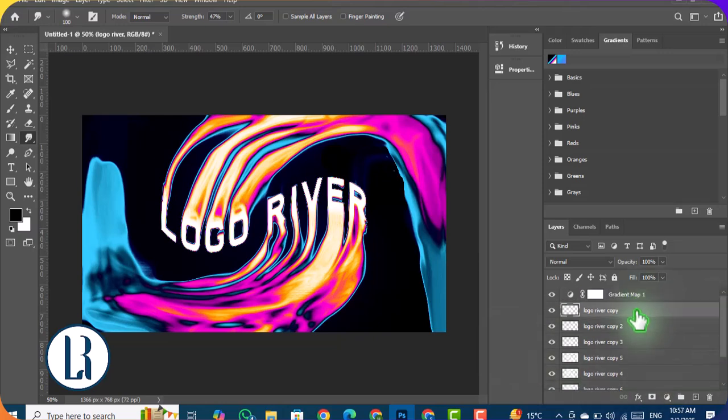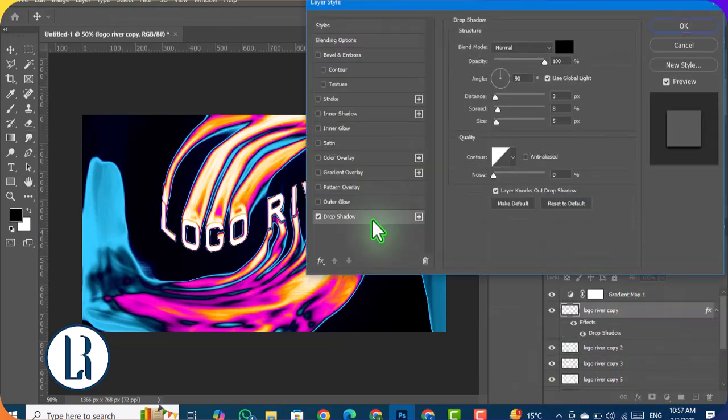Now I'm going to select the top text layer and go to blending mode, select drop shadow, color black, blend mode normal and opacity 48, spread 25, size 32 and then click OK.